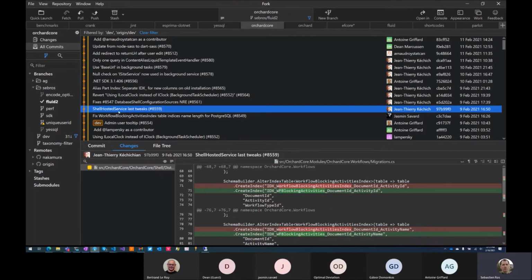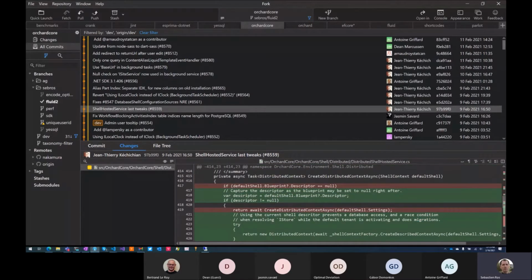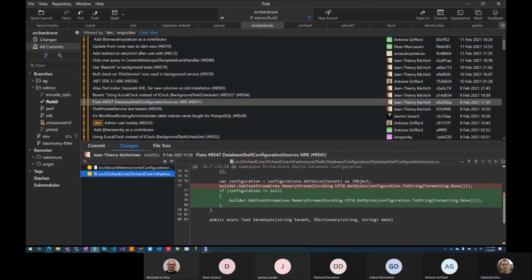Question. Okay, we saw that last week already, so something related. Fix the database shell configuration sources, no exception. Okay. No ref.